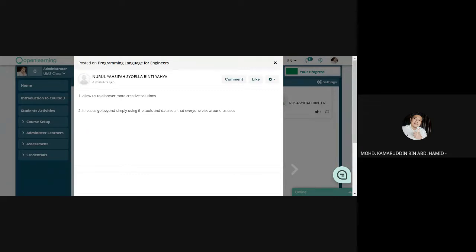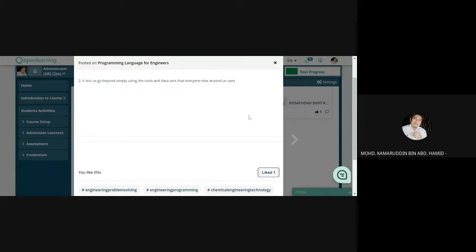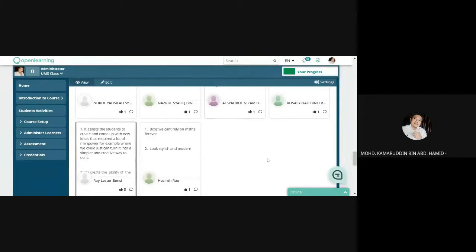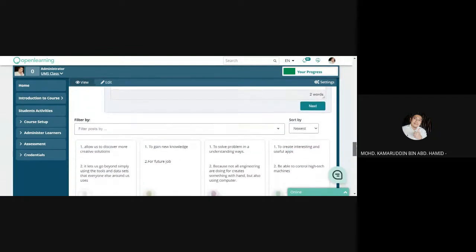It allows us to discover more creative solutions. It lets us go beyond simply using the tools and data sets that everyone else around us uses. Right, so if you have a lot of information, a lot of data, especially in this big data area right now, then you need something that can solve it efficiently and faster. Basically, you can solve it manually, yes, but you need to pay some price because that requires a lot of cost. Humans need to do a lot of jobs, analyzing that big data manually.